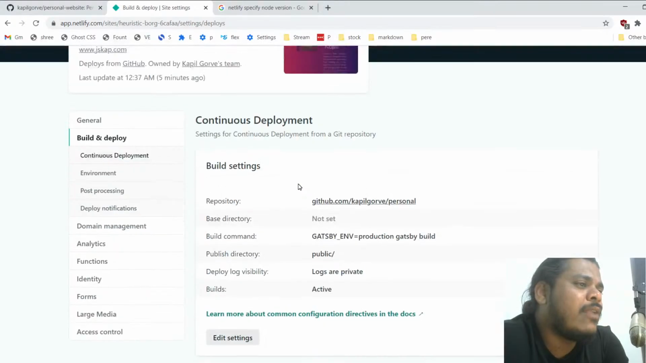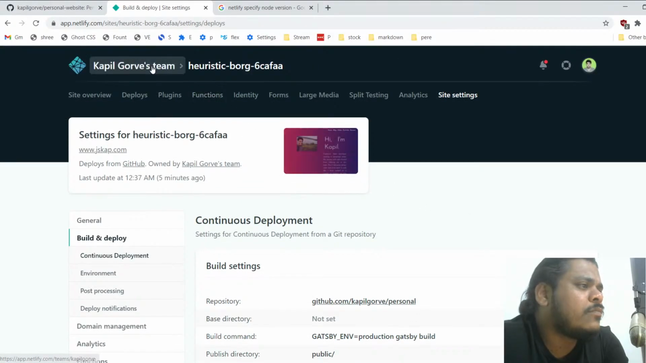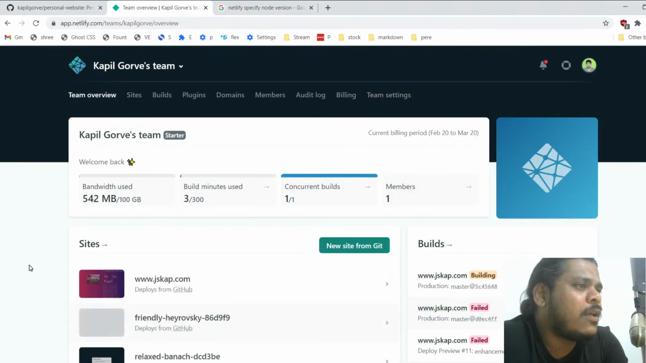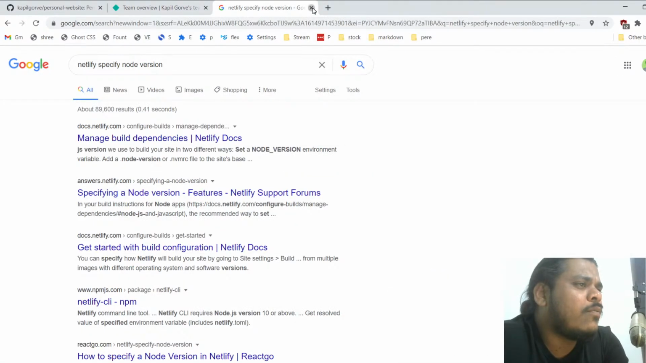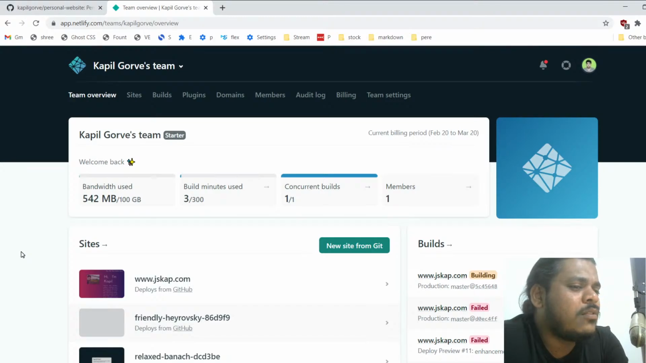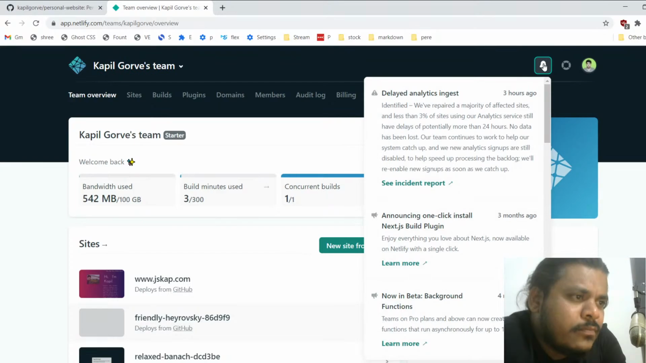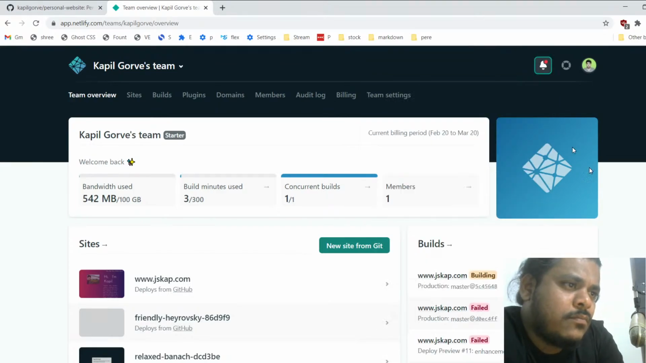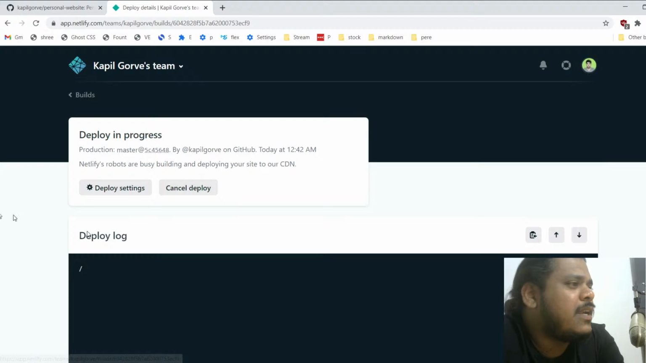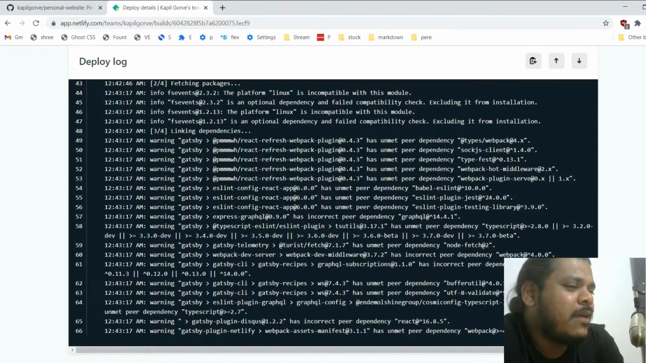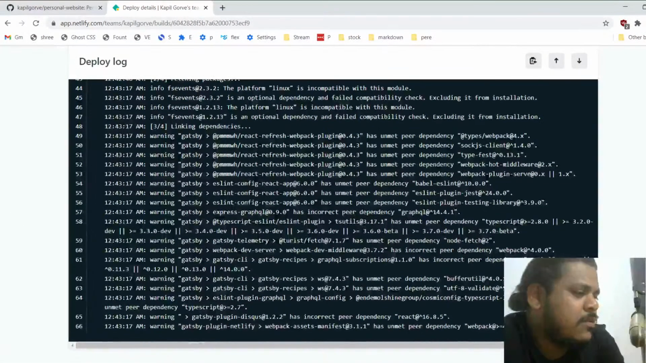Since I do know what node version I'm using on local, I added it in the code base rather than adding it there. So I knew, okay, this version I need to use on the server as well as on local. Okay, so this one is building. It should probably take some time, but that's okay.